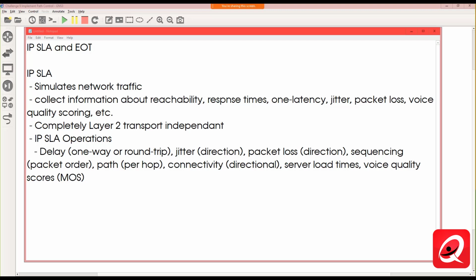IP SLA monitoring can give us the ability to monitor, measure and verify agreements that we might have with a particular service provider. We can do network health assessments and so on. But for the most part, what you're going to have to know for the exam is essentially reachability monitoring. How am I going to incorporate the use of IP SLA to monitor reachability to a particular destination?